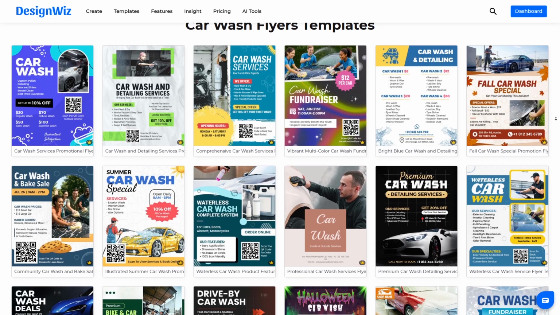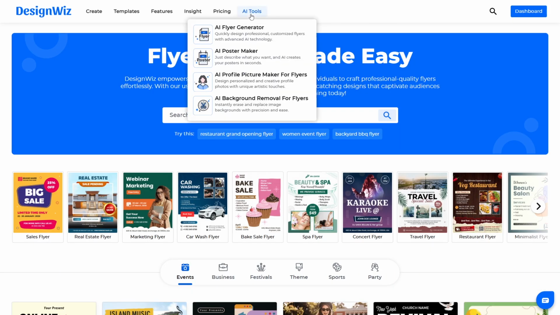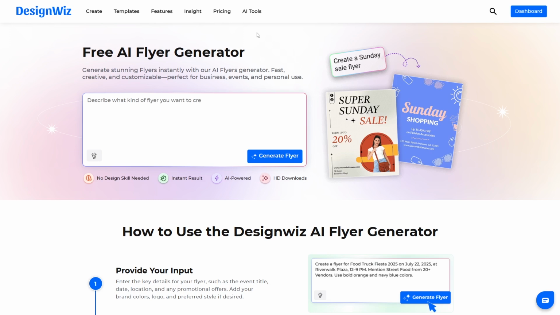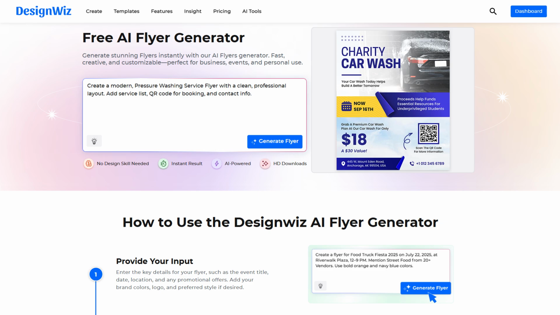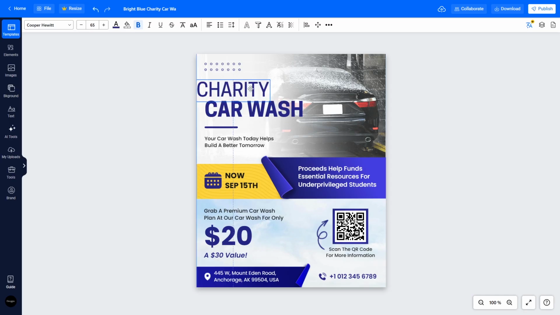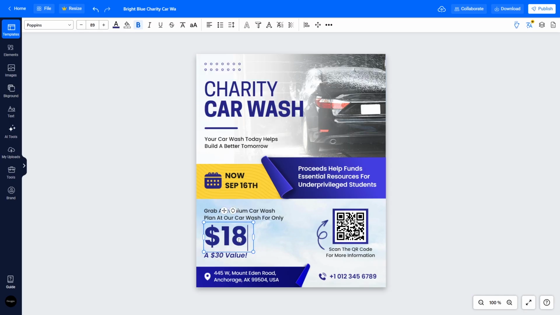Second, use the AI flyer generator. Can't find a template that fits your style? Go to Top Menu, AI Tools, then AI Flyer Generator. Type what kind of flyer you want, add your business details, colors, and theme, then click Generate Flyer. Your custom car wash flyer is ready in seconds. Plus, you can easily customize it further to match your style and make any changes you want.